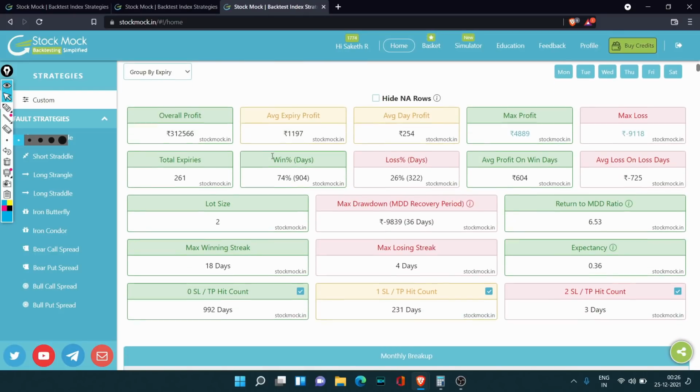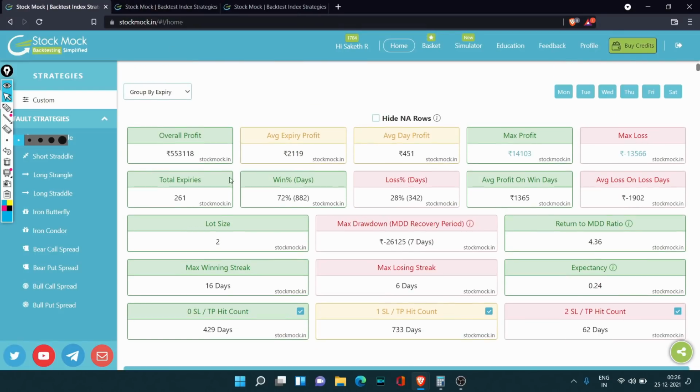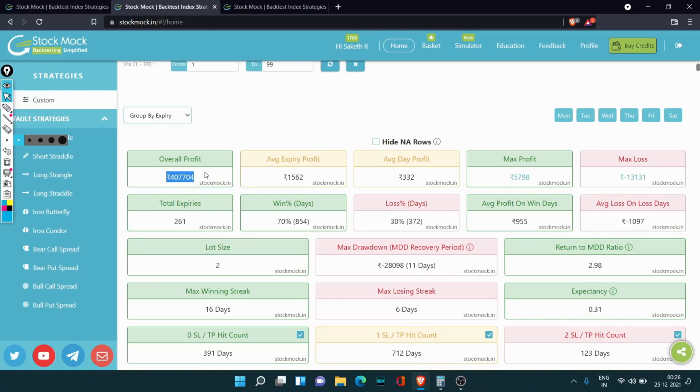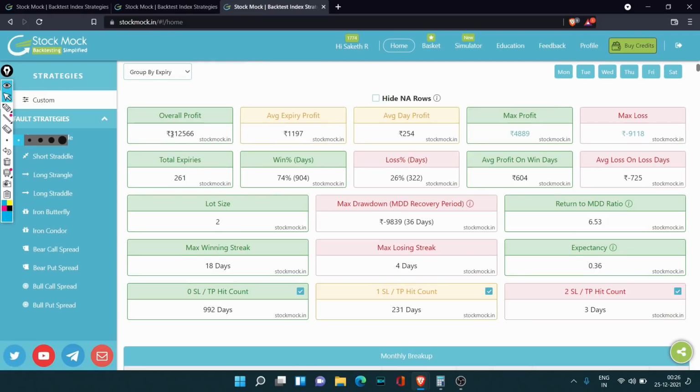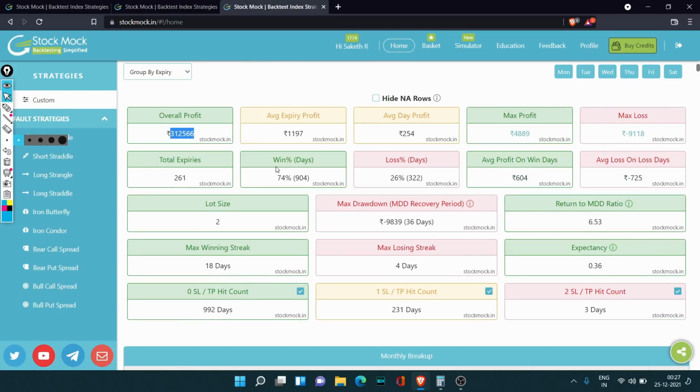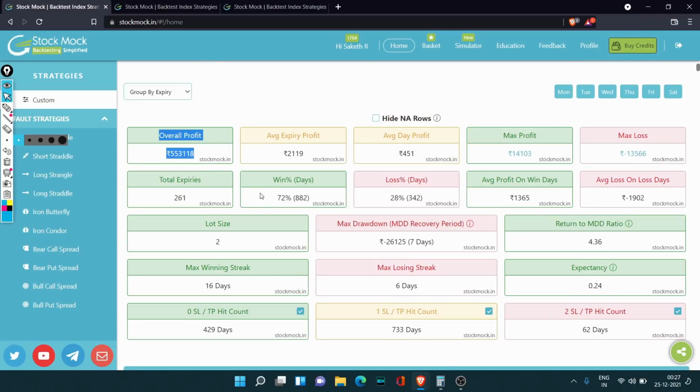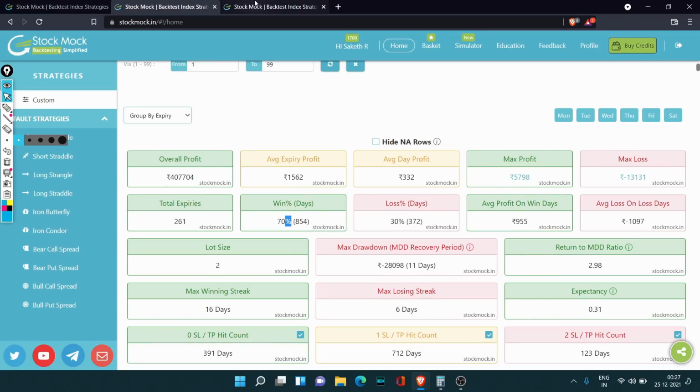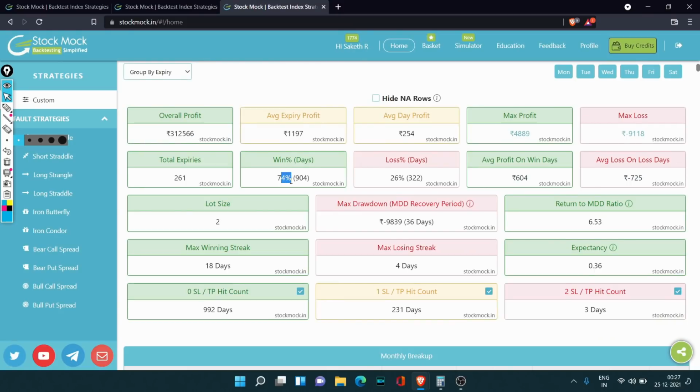When we come over here, what we get to see is this particular strategy has an overall profit of 5,53,000, whereas this strategy comes with an overall profit of 4 lakh. This is the 1 o'clock strategy, and the 2 o'clock one comes with an overall profit of close to 3 lakh. So this is 5 lakh 50, 4 lakh, and 3 lakh. And you can also see the profit probability. This is 72%, this is 70%, and this is 74%.